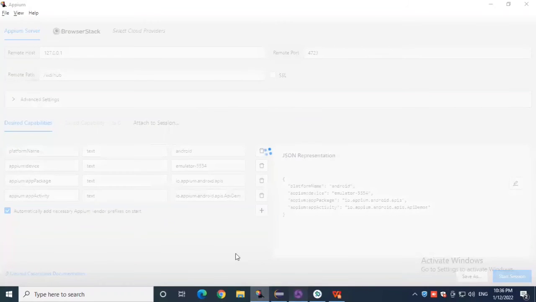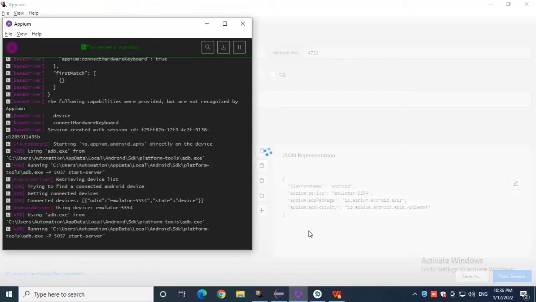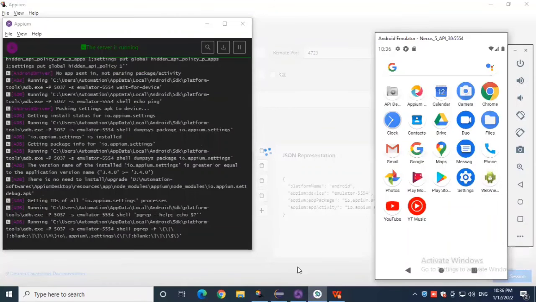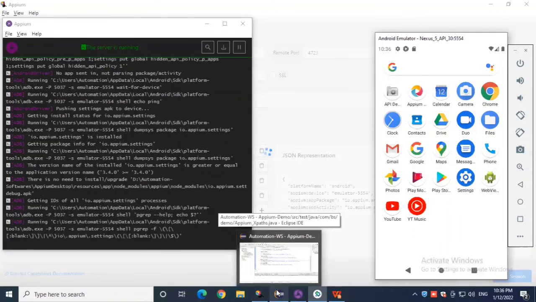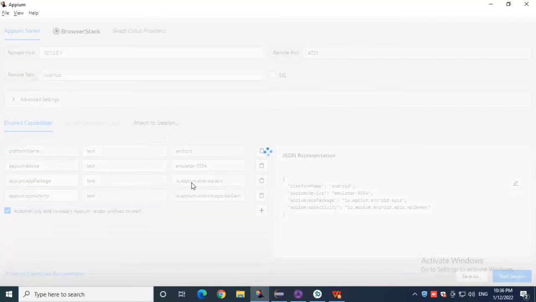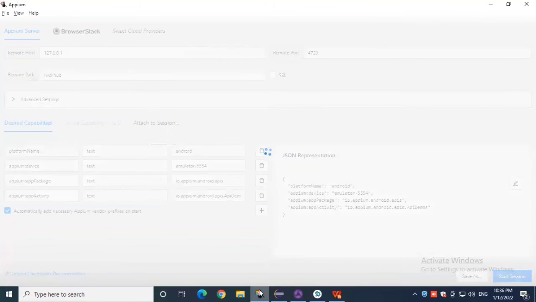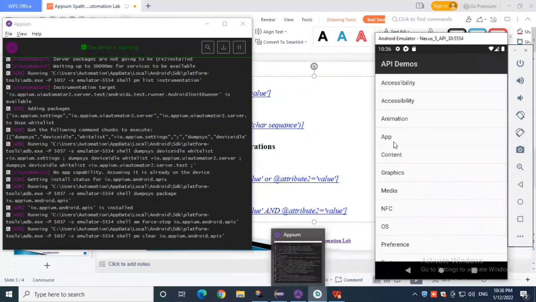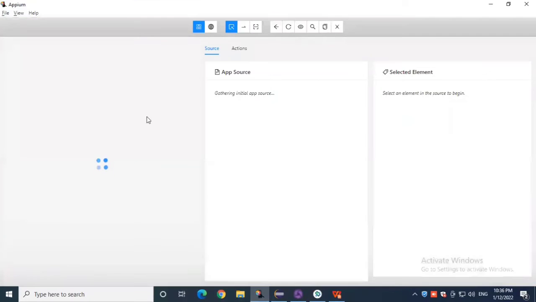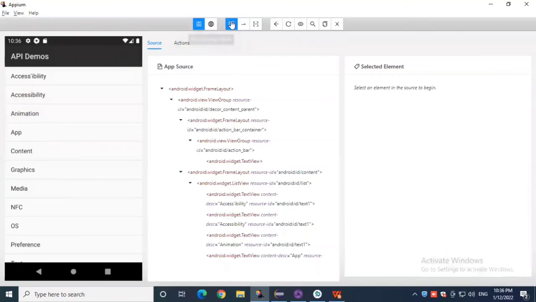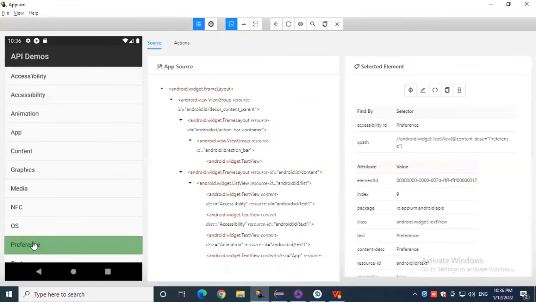In Appium inspector, you have the Appium server already started, right? So let's start with the Appium server. And let's try to launch our demo app on this device. So the API demo app is launched here, and we have the screenshot to inspect in Appium inspector also. So let's try to click on this preferences section using content text.